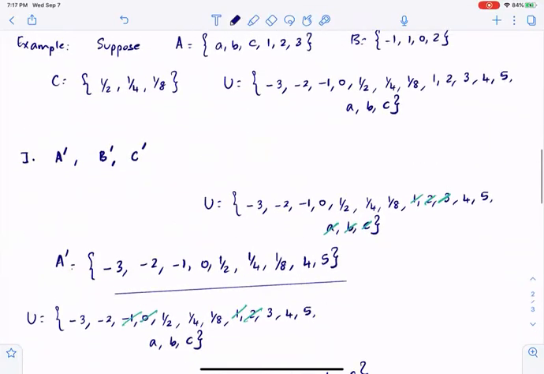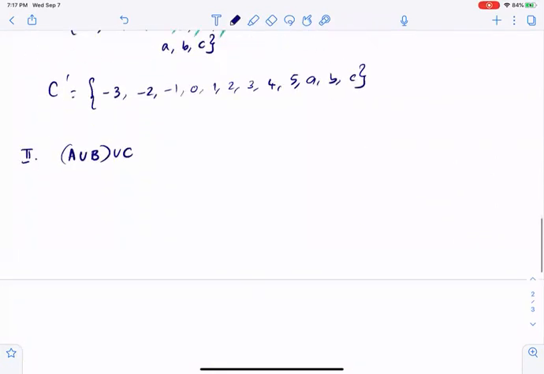this problem that way. So we want to find A union B union C. So we've got to do it piece by piece. It doesn't matter whether you have A union B first, then combine with C, or you switch the order and do it this way.